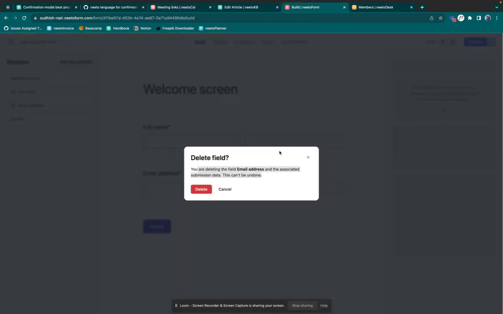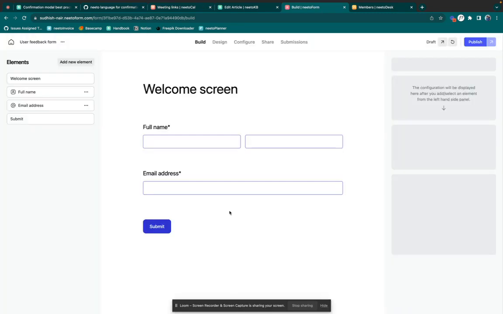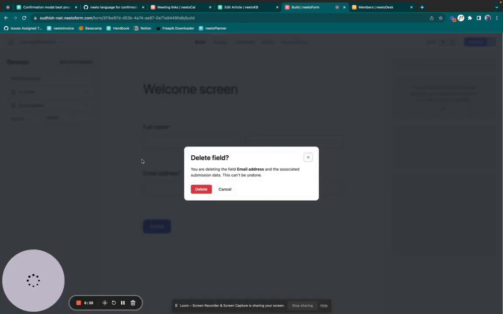Yeah, so I'll just cancel this one so that it's clear for you. Let's say I'm deleting this particular field. So I will click on the triple dot, and what I would be seeing is this delete, and this and the associated submission data, and this action can't be undone. So once you delete it, those things are gone, and the submitted data would also be gone. And since it's a delete action, that is the label that we are showing over here.